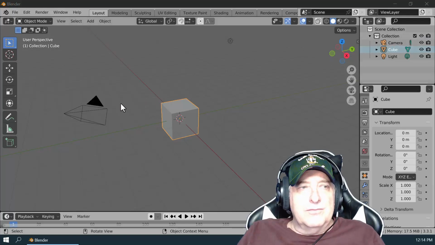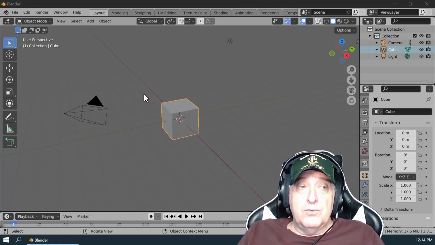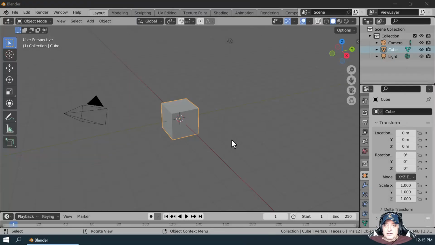Hello and welcome. I'm John S., the trainer, and in this video I'm going to demonstrate how to use the Move tool and how to use the G key on the keyboard to move an object in Blender. First, let me set this up for you.